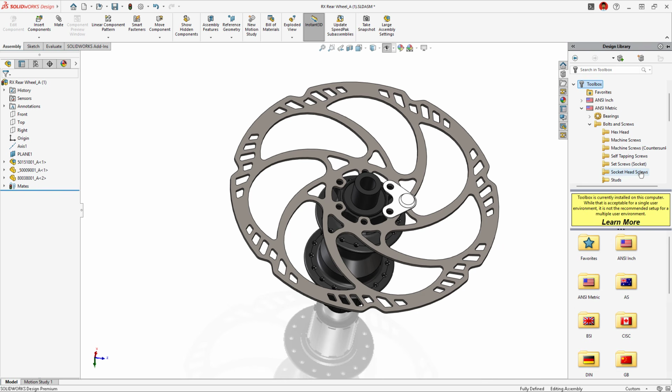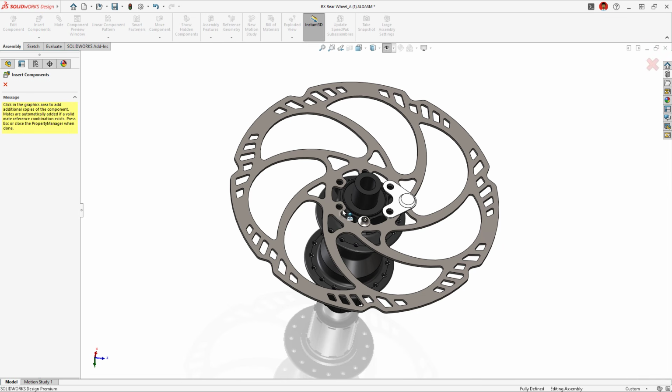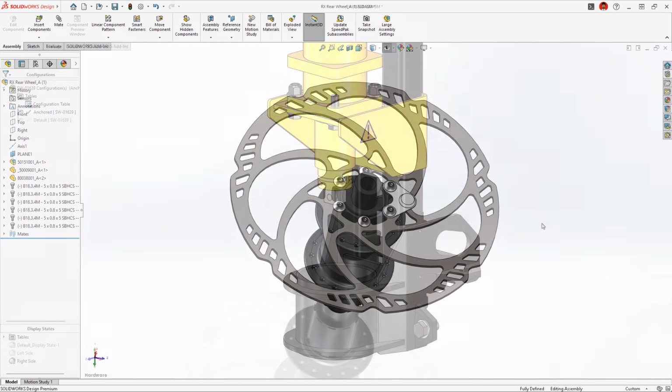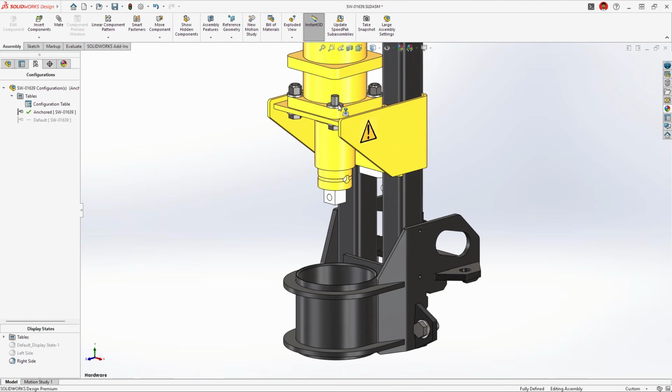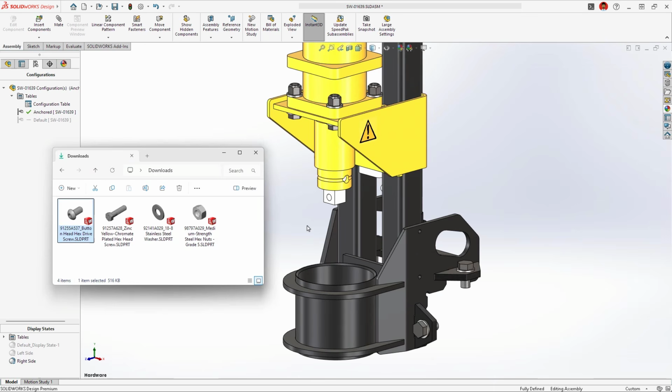These smart fasteners automatically resize based on standards to fit the application. AI assistants bring similar fastener recognition to your existing libraries, regardless of their source. Drag and drop any custom hardware and take advantage of snap-to-fit mating.